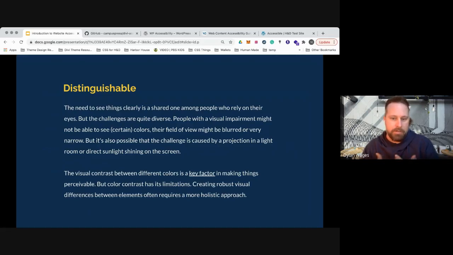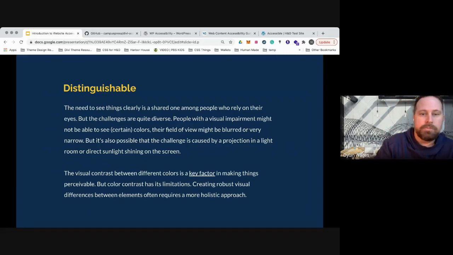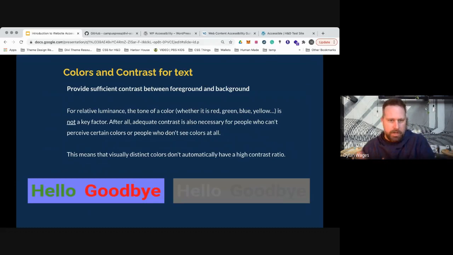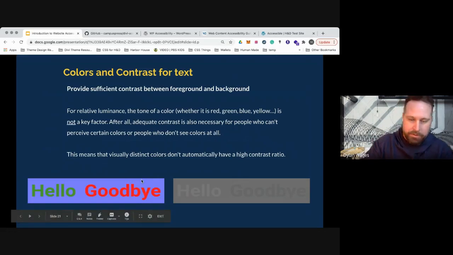Creating robust visual differences between elements often requires a more holistic approach. So this is a good example. The one on the left, they're considered high contrast colors between each other. We can tell it's a red and blue, but someone who is colorblind or on that spectrum would see something more like the one on the right. As you can see, it's a little bit harder to read on the left for sure, but it's definitely hard to read on the right. So even though you think this might be a good idea as a call to action, it would be bad for certain people because they could not see it very well.